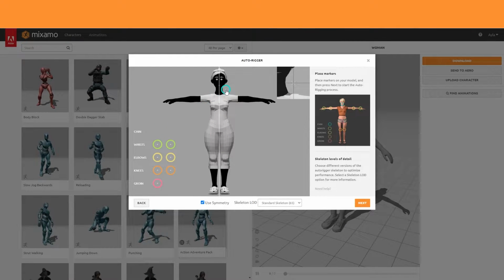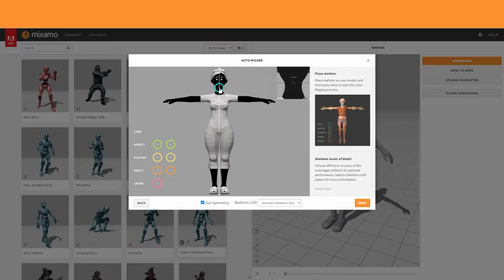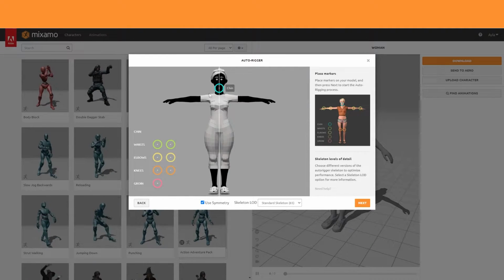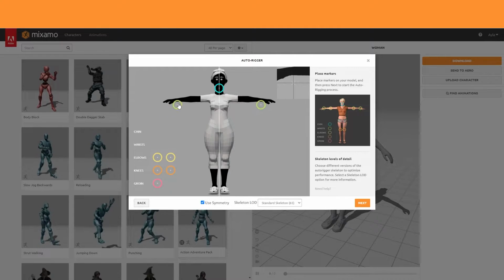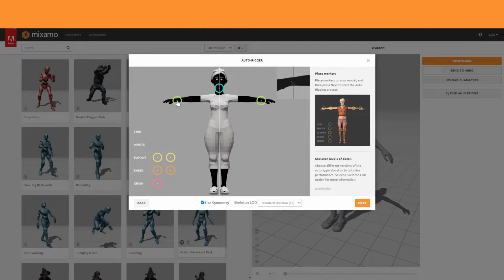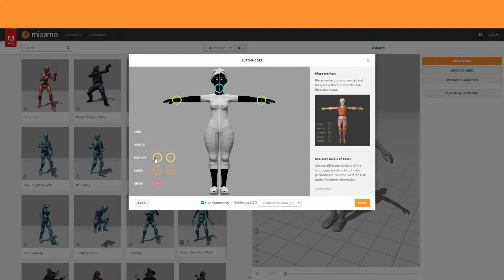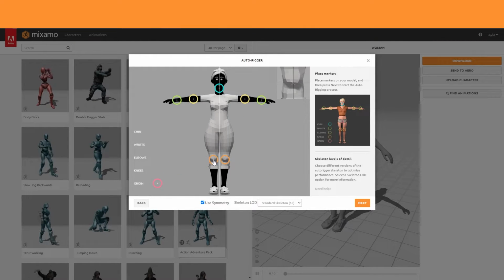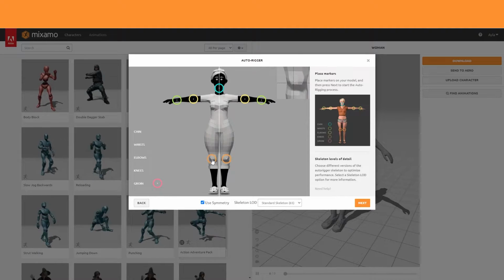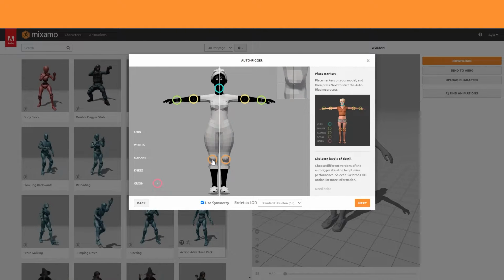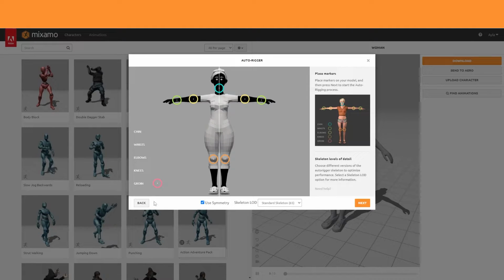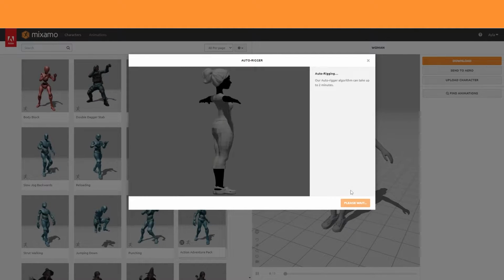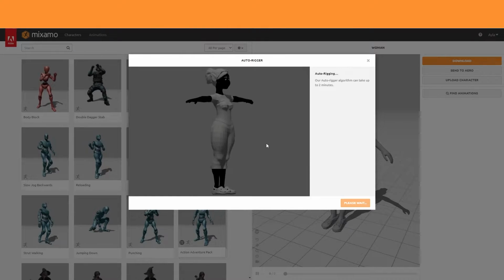You pick the different parts of the character. This is the chin. You roughly find the location where it matches. So the chin, the wrist is about here, elbows are about here. Knees are about, and you get that zoom in on the top right. You can really see where you're going. There, groin there, next. And then it's auto rigging, so it takes a second.